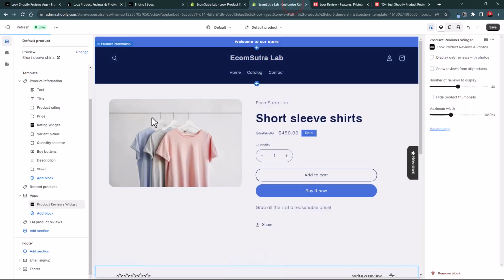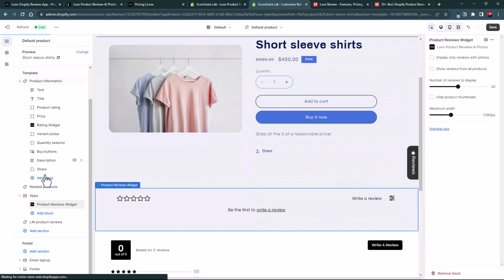Okay, so this is our product page. Now here you will see that we have already added a review widget. It's a simple review widget, the product review widget, which you can customize from here. It allows you to customize if you want to display only reviews with the photos. Like you can choose if you just want to display the reviews with the product photos only.